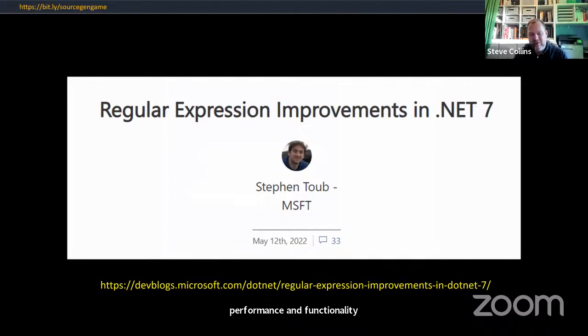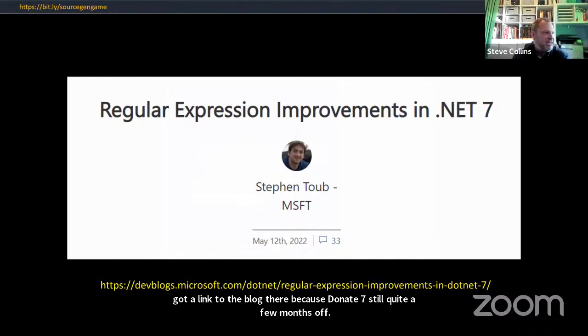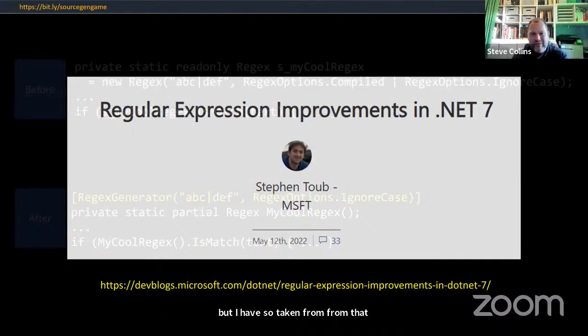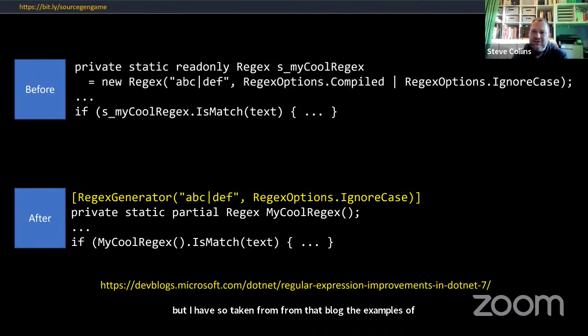Because .NET 7 is still quite a few months off, I'm not going to go into too much detail, but I have taken from that blog the examples of what we had before and after. Before, the old way of doing it was newing up a regex, putting your regex expression in, saying I want to compile it and ignore case, and then calling is match. Behind the scenes, this was newing stuff up, and you had some performance problems because if you called it iteratively, it would be creating a dummy class behind the scenes for you, and that was taking up allocations.